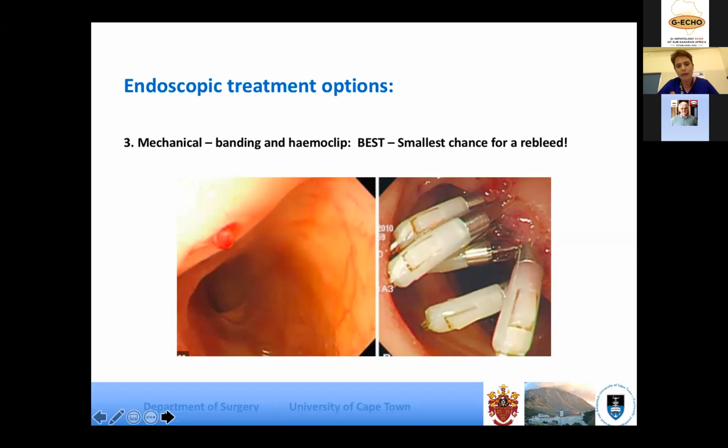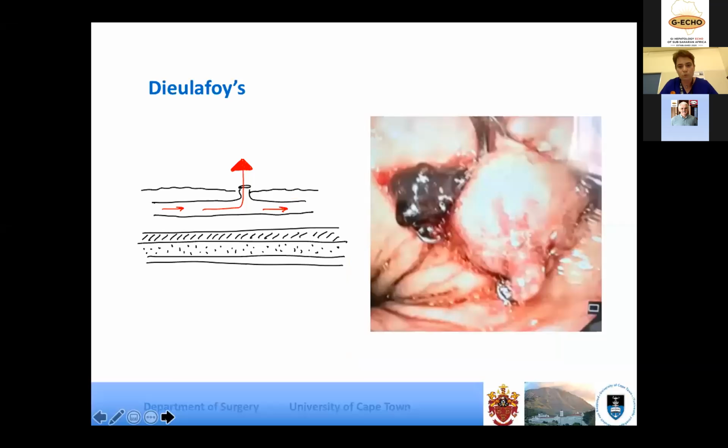I think you can band them. Same bander that you pop on a varices, you would go close to that thing. It fits beautifully into the cap, suck it up, pop on a band, and you're sorted. Alternatively, you can put on some hemoclips. Most of the time you'll find you'll use a couple. And mechanical solutions for Delafoy's works the best.